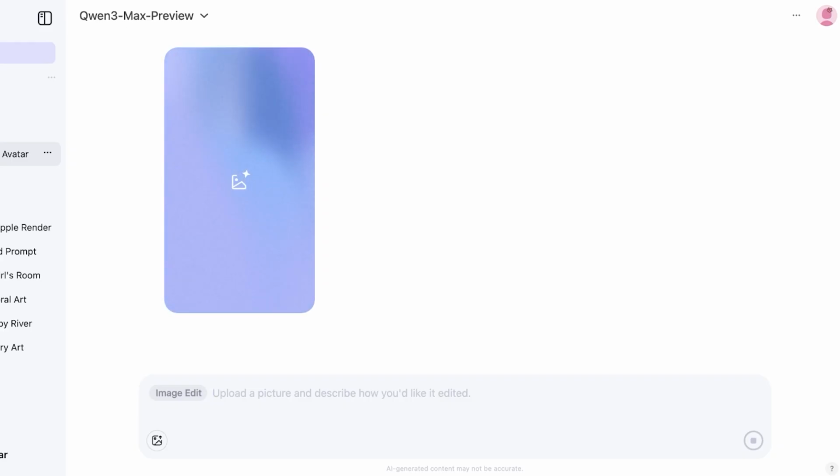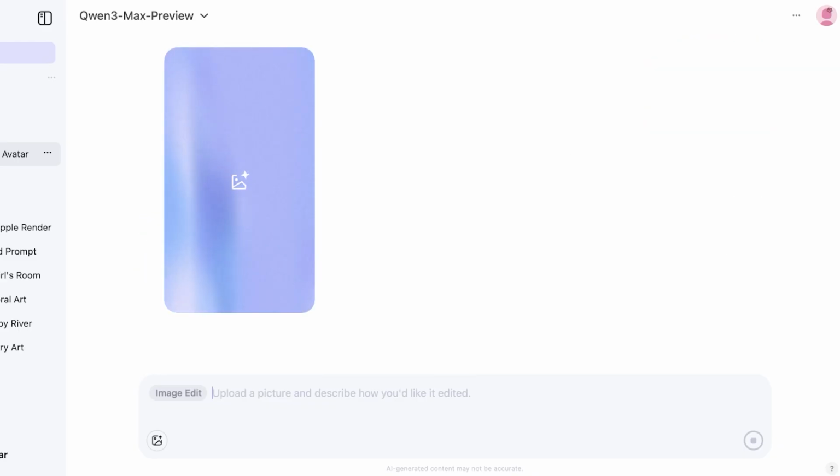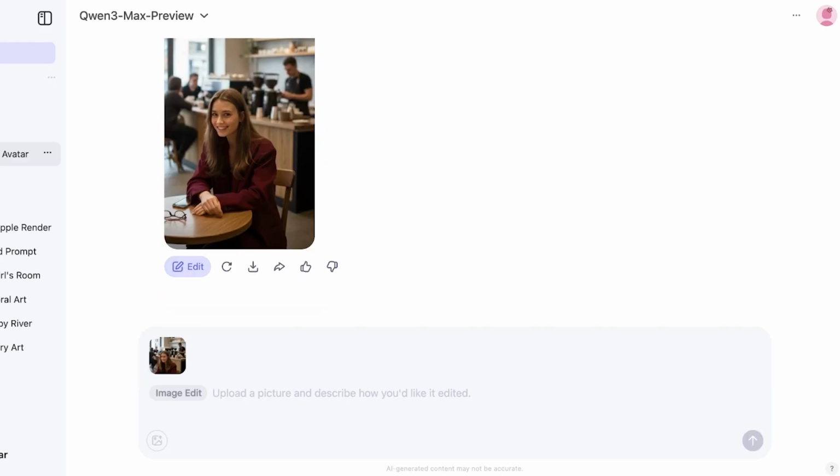You can also add objects. So right now I'm just removing the cup of coffee from her hands, and then what I can do is I can add a different thing in her hand. So let's say I want her to be holding a croissant or an eclair or a slice of pizza, whatever I want. I can add that instead. So we have all of these different uses. You can also replace elements. So you guys can see I just removed the coffee.